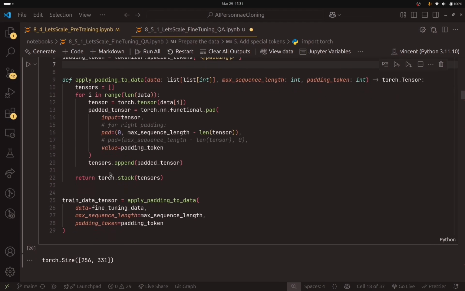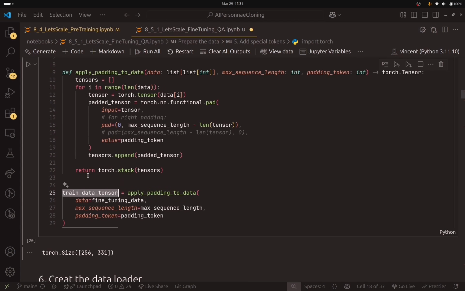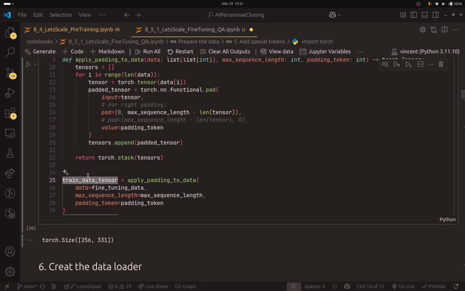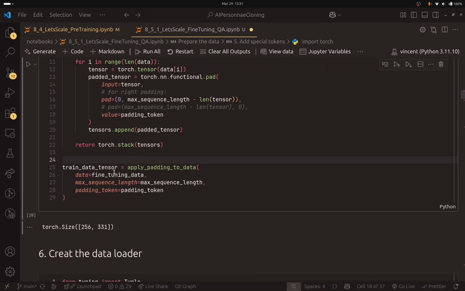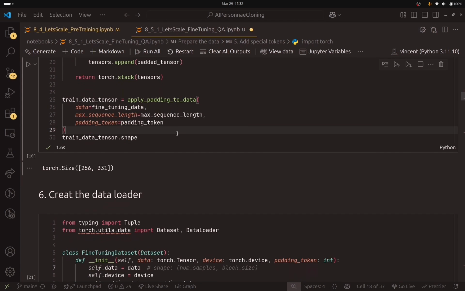So this cell, I haven't changed. This is exactly what we have done before. And you can see that here I only have the training set. I will modify this to add the validation set, but because I was just experimenting with this, I only have the training set. So if I run this, you can see that I have 256 examples, and each example has this shape. So the max sequence length is 331.